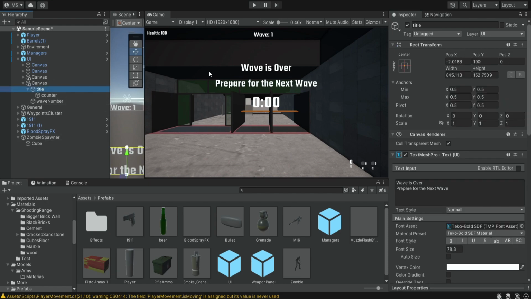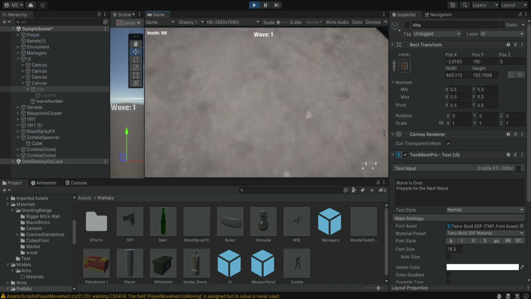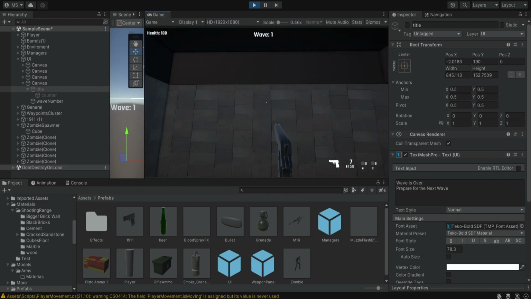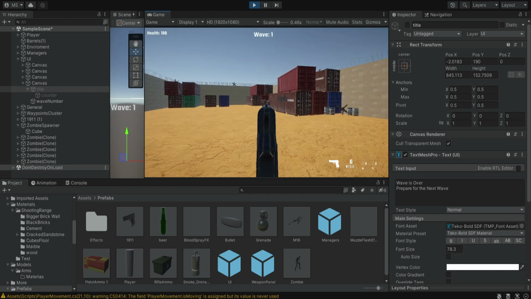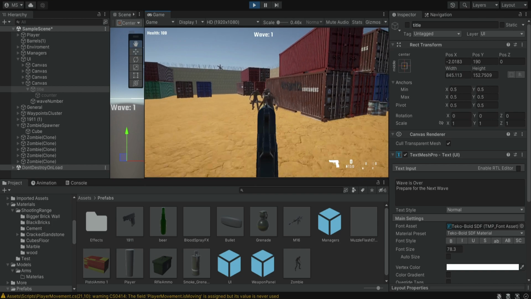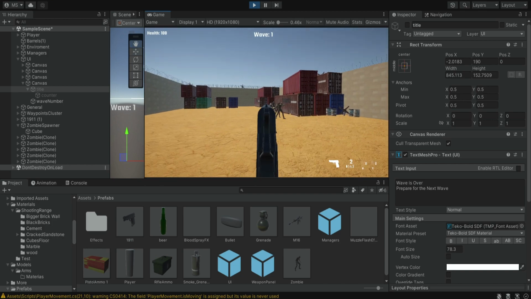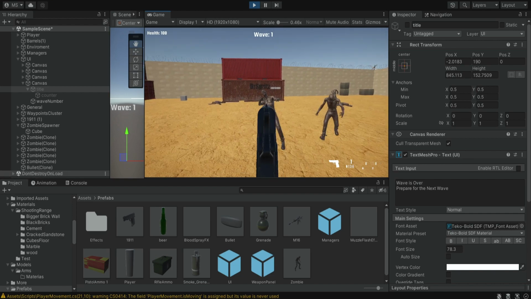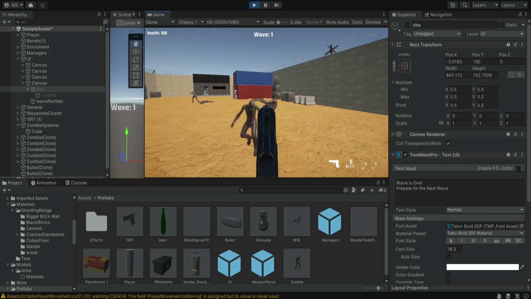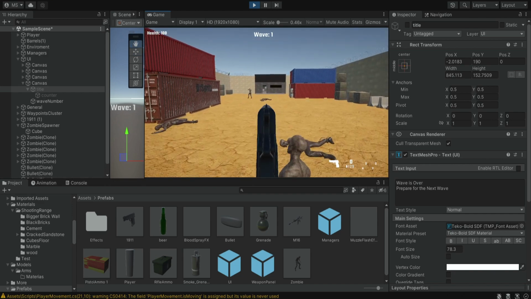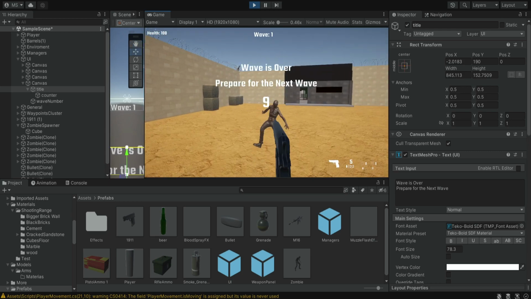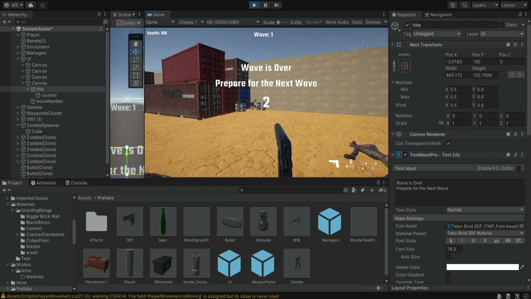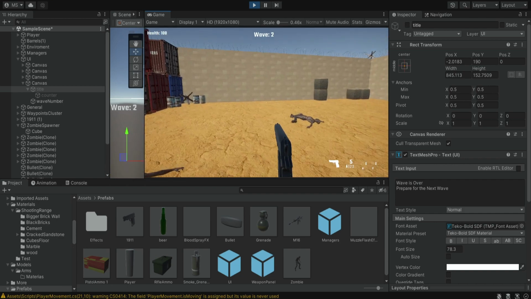And of course, we want to disable this UI over here, and let's start the game. And now let's just pick up a weapon, some ammo. Let's go kill the zombies. And the last one. And we can see wave number 2.